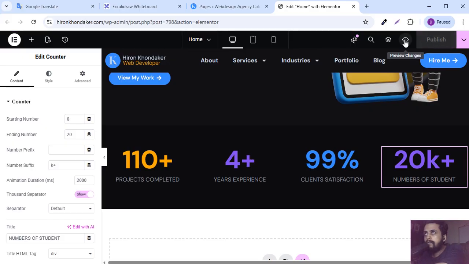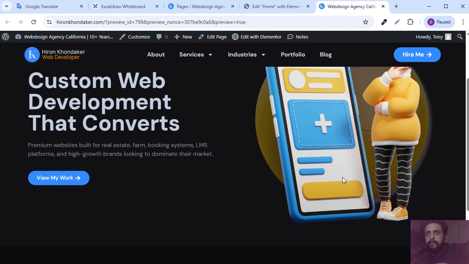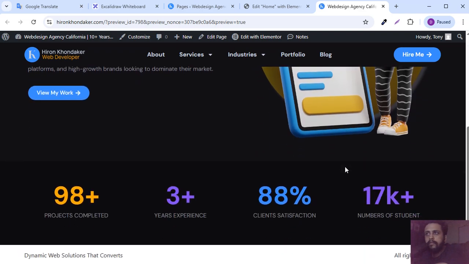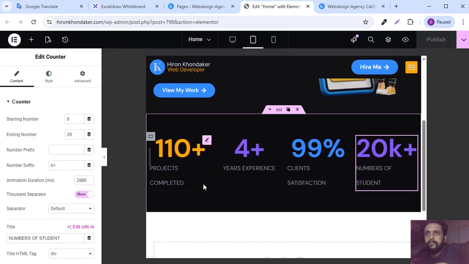Okay, now publish it and go to preview changes. Okay, perfect, it's working. Then go back to my edit panel. I need to check for responsiveness. Yeah, it looks weird. I need to fix it.